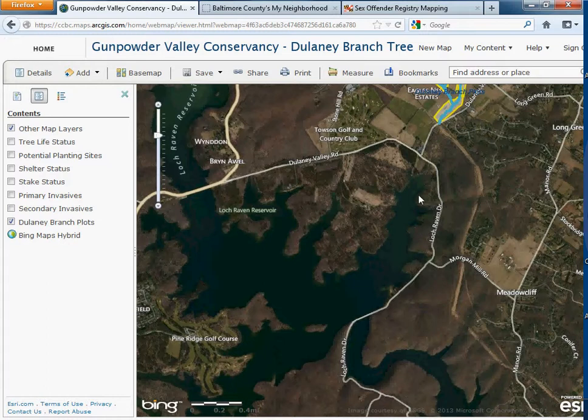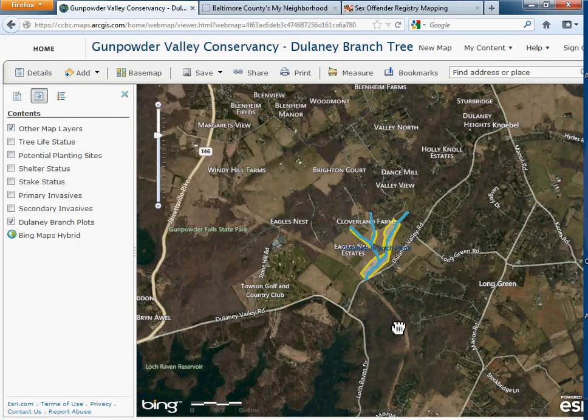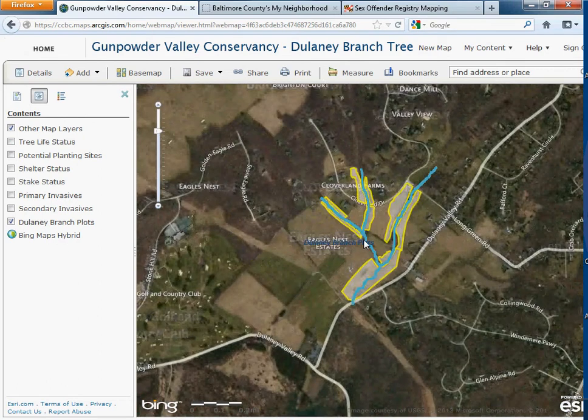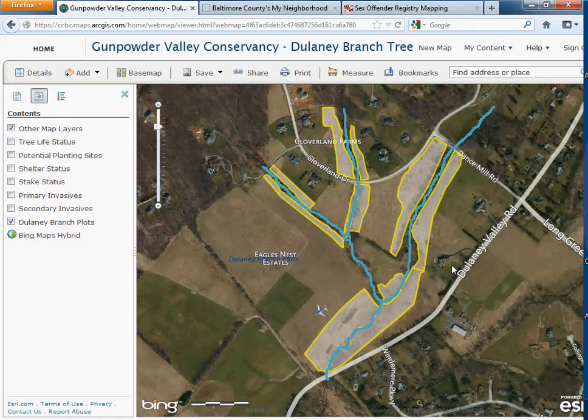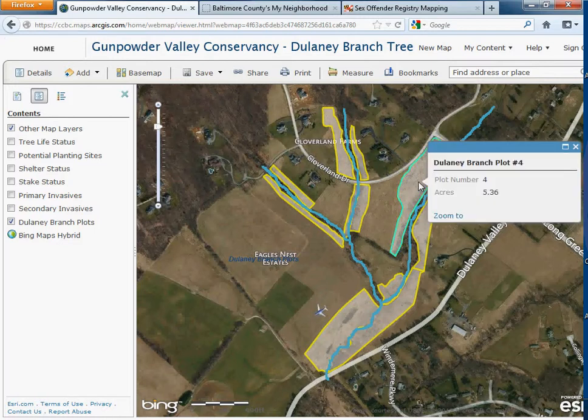So we want to control as much as we can the types of pollutants that are going into our drinking water supply. One of the ways we can do that is by planting trees in areas where trees had been removed for either agricultural purposes or for development, and trying to use those trees to control erosion and to filter out nutrients. So I can click on one of these polygons, for example, and I can see that that's plot number 4, and it's 5.36 acres.